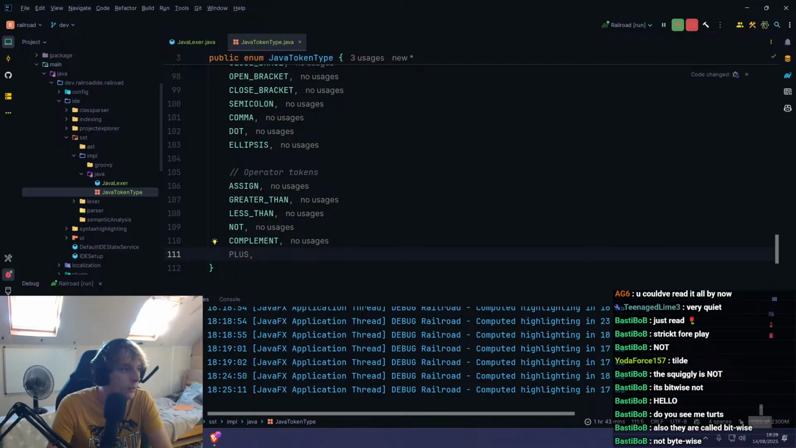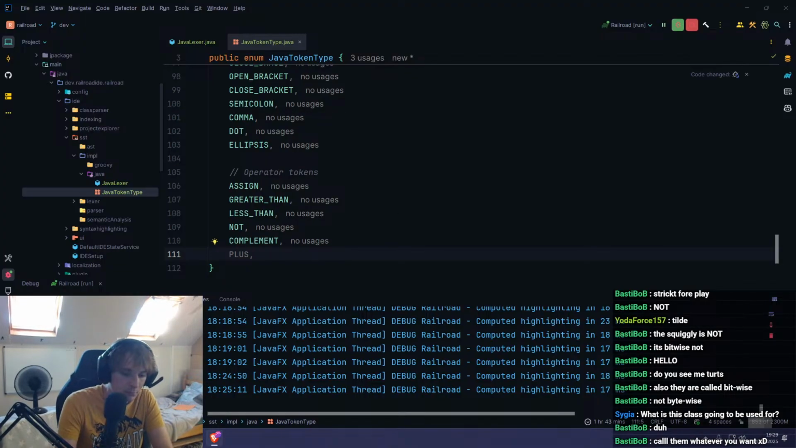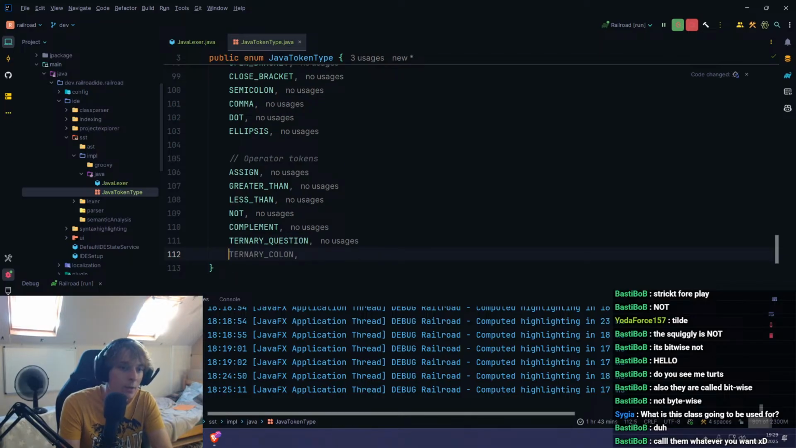Then we have the question mark operator. Java question mark operator, which I know is used in ternaries, but I don't know, what is it called? Does it have a name? I'm just gonna call it question mark. I don't know. Ternary question. Ternary colon. There you go.